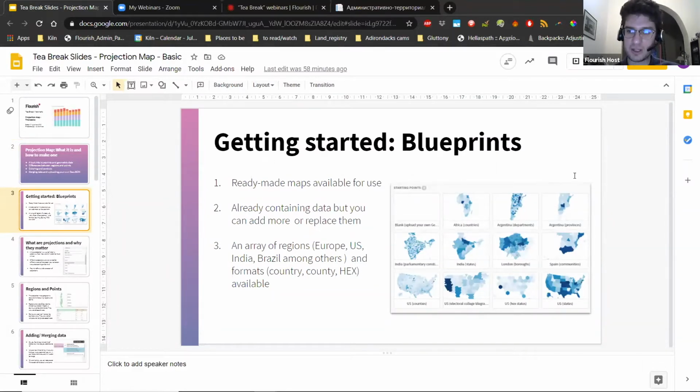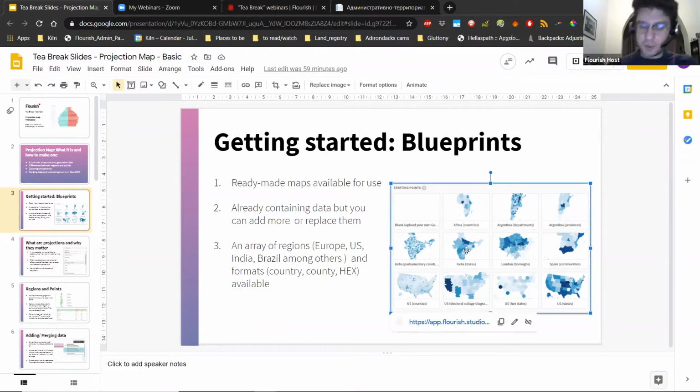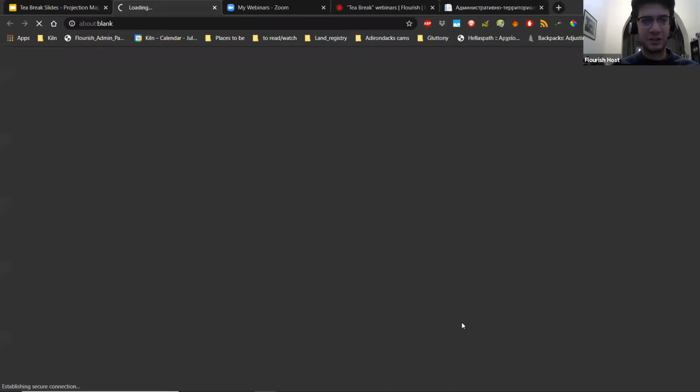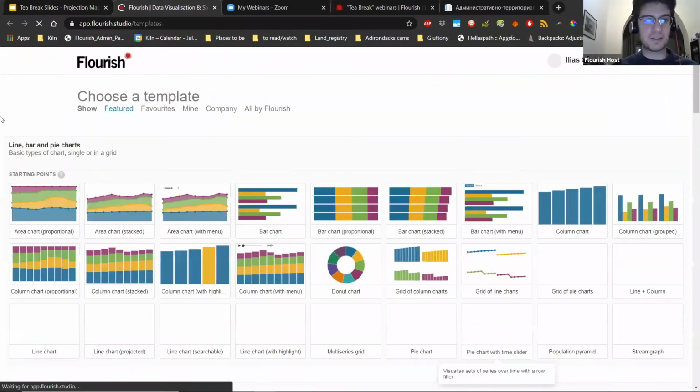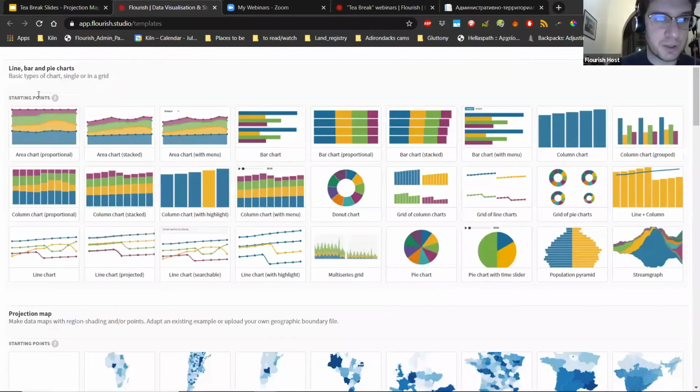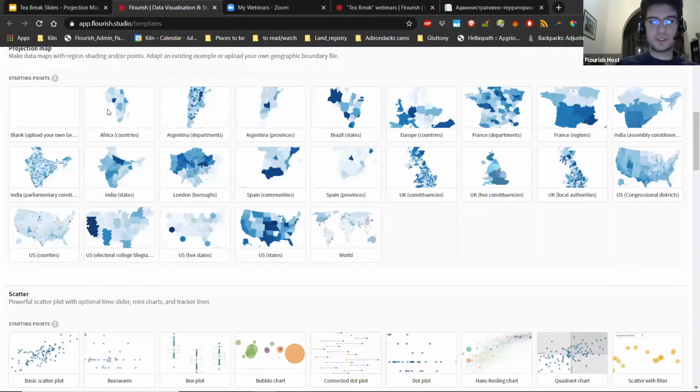Blueprints is essentially our term for ready-made maps that are already available at Flourish, and we offer them ready-made for you. In order to understand how they work a bit better, they already contain data, but you can add more data to them or even replace it altogether.